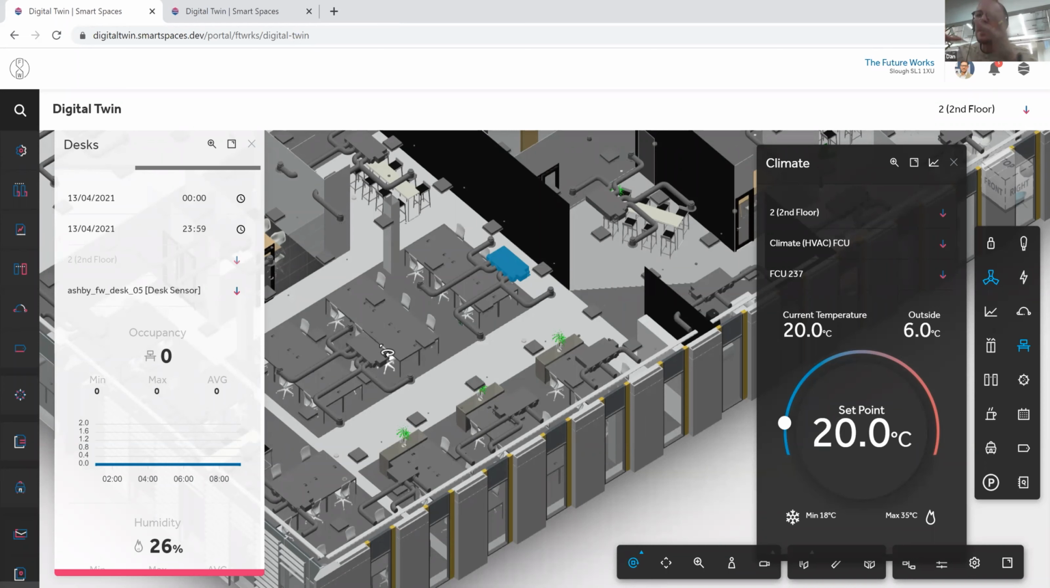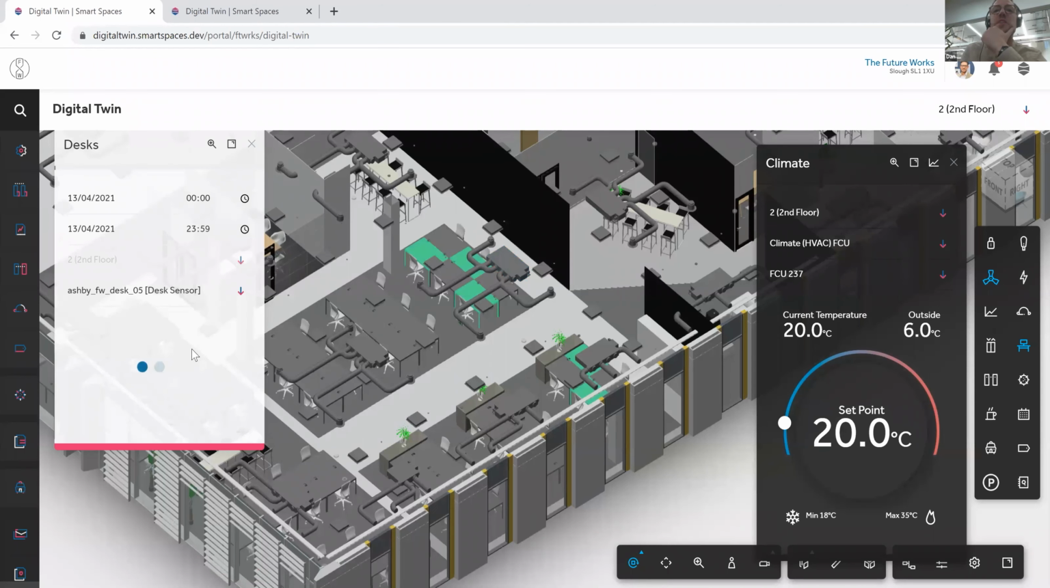And that's all managed through our user management system. The neat thing about that is that it's completely synchronized with the app. So my access to getting into this floor using the Smart Spaces app is totally synchronized. So if I create an account in the app, I get an account for the digital twin.